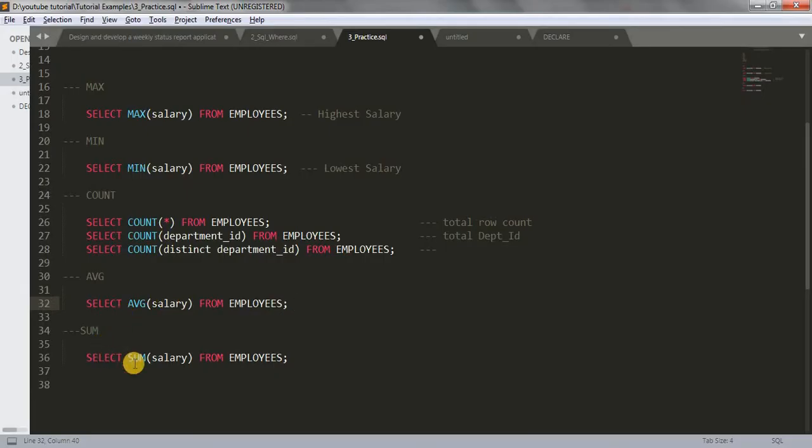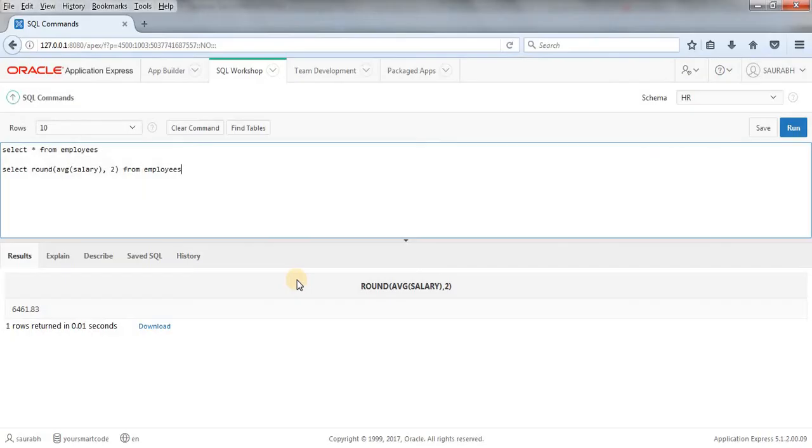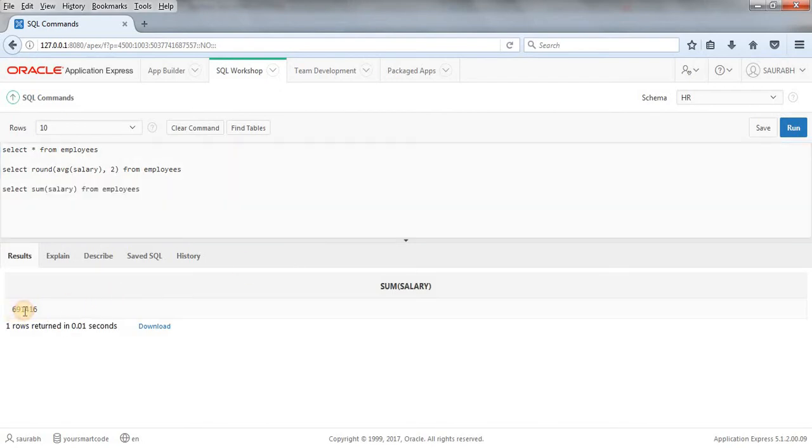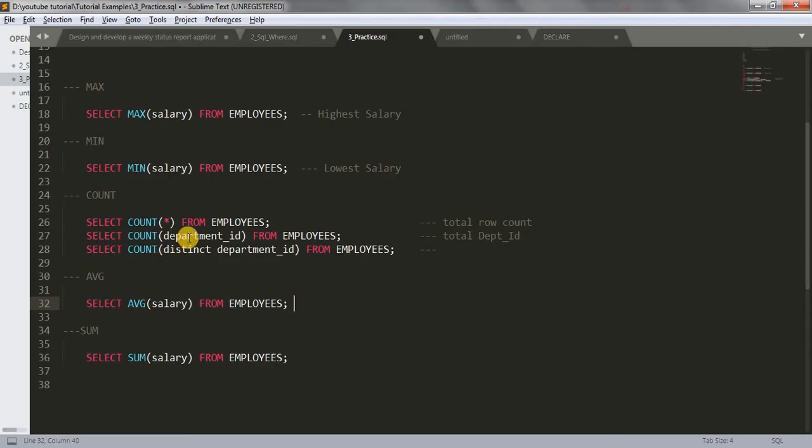We have another aggregate function, sum. Sum will give us the total sum of the salary of the employees table. I'll show you in SQL workshop. When you do select sum of salary from employees, at that time you will get the sum of total salary. Hope the concept about sum and average is clear to you, and what the difference is among all three that I elaborated here.